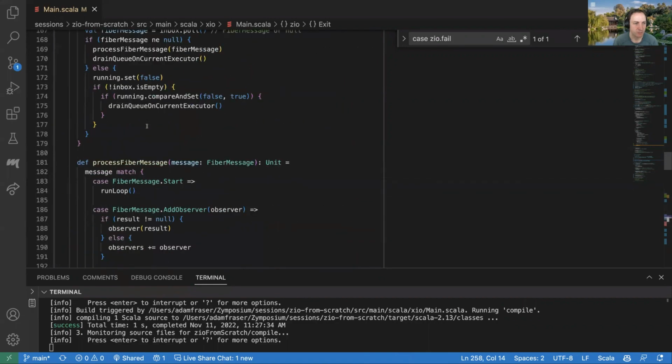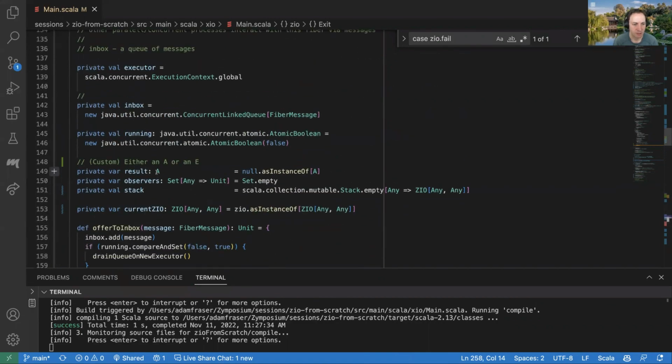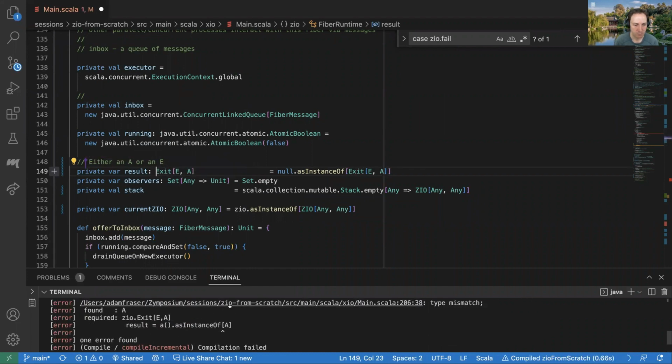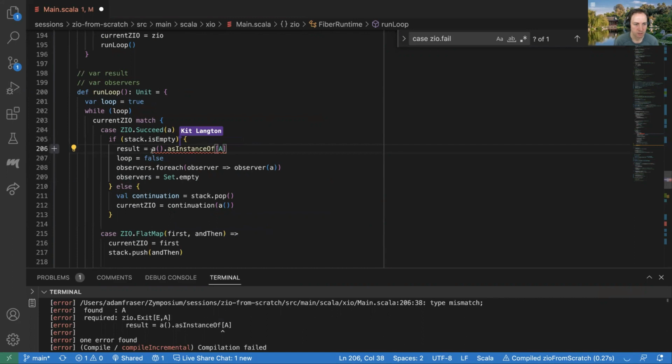All right, so let's go back to where we define that result thing. And so now this result is going to become an Exit[E, A]. I guess it'll still start as null, but now it becomes an instance of Exit[E, A]. And now we should hopefully get some compilation errors here. Okay, so here we could say result equals Exit.success.